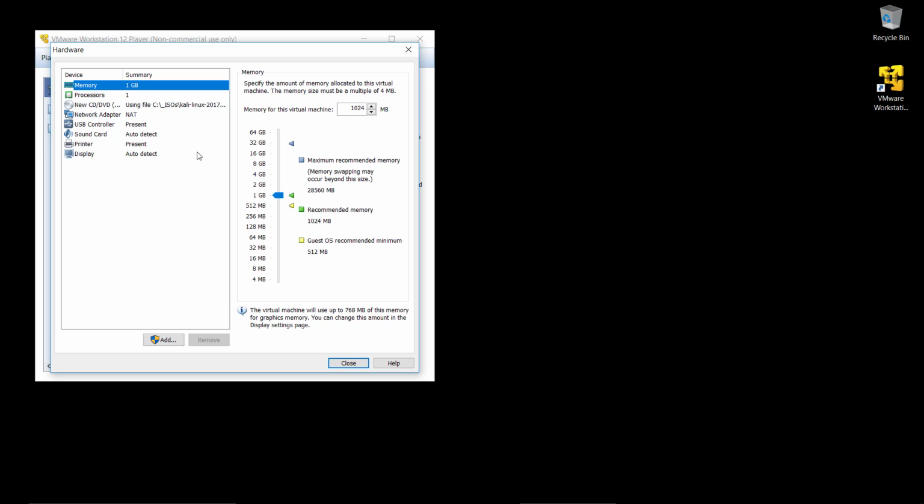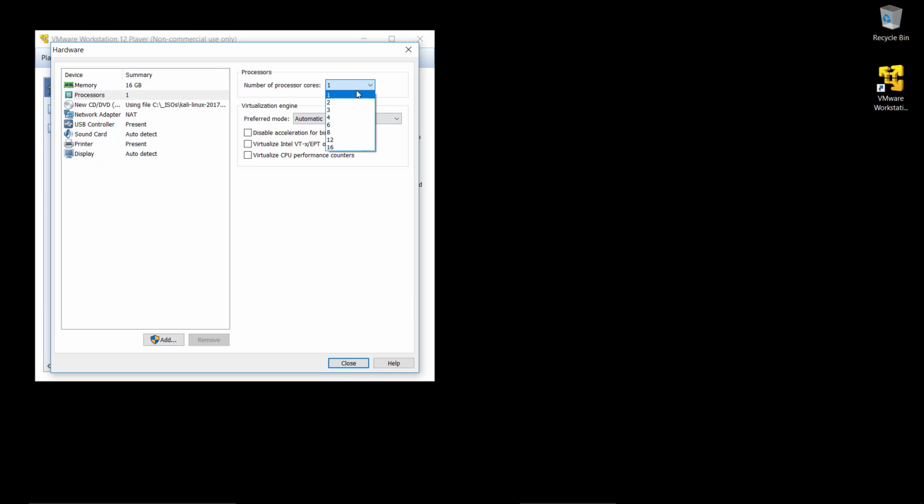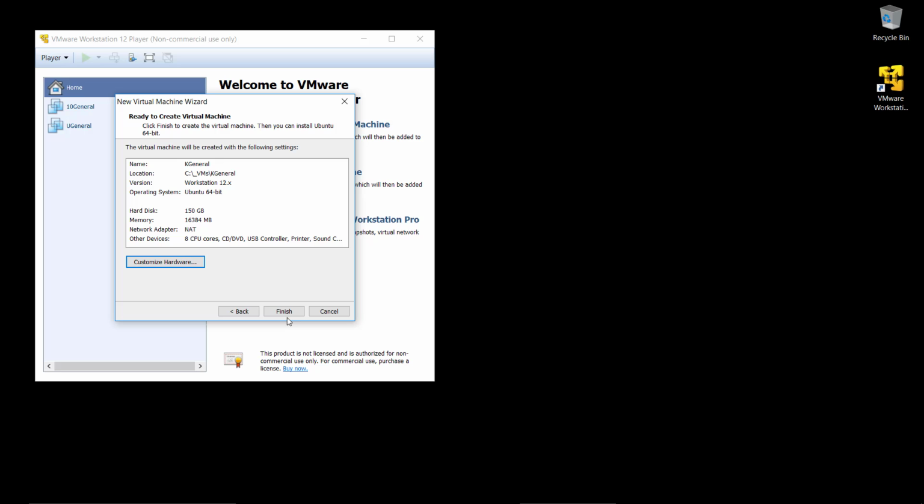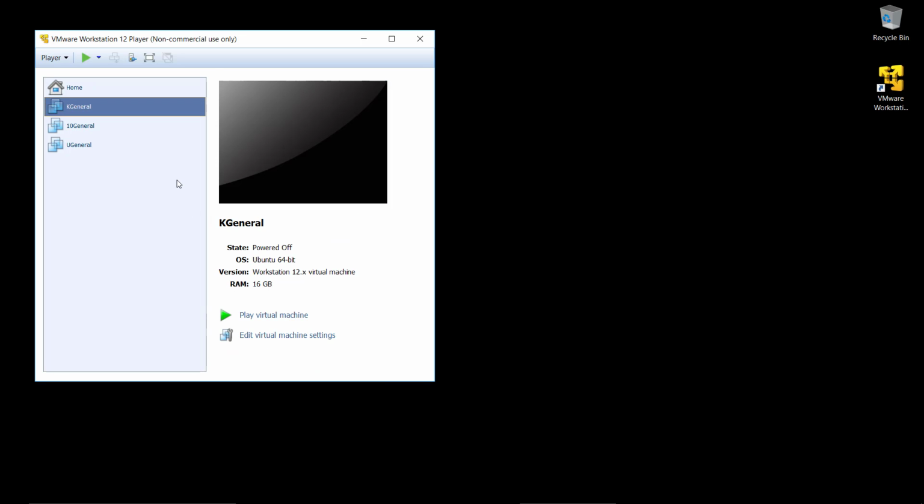Click Next and then click on Customize Hardware. Here we can choose how much RAM and how many CPU cores we want our virtual machine to have. You can't give it more than your actual physical computer has, so keep that in mind. If you don't know what to do here, just leave the defaults. That should be fine. Click Close and Finish to finish the configuration of your VM.